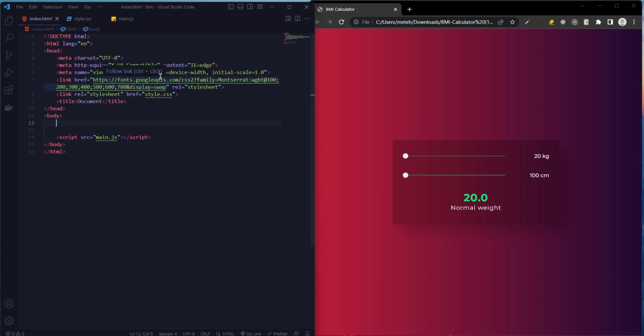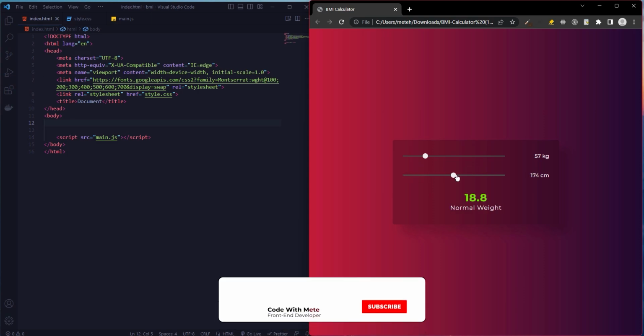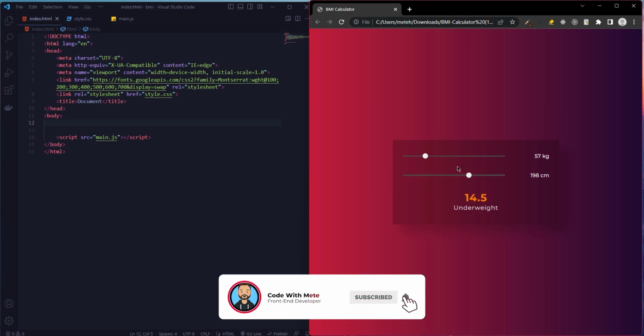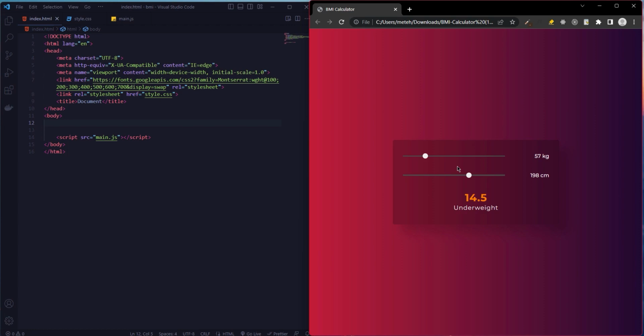Hi everyone, today we will be building a body mass index application with HTML, CSS and JavaScript. What is body mass index? Body mass index is a person's weight in kilograms or pounds divided by the square of height in meters or feet. It measures whether your weight is normal, subnormal or obese according to certain categories.